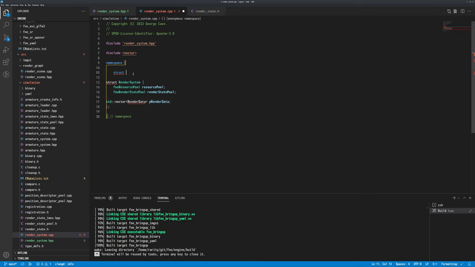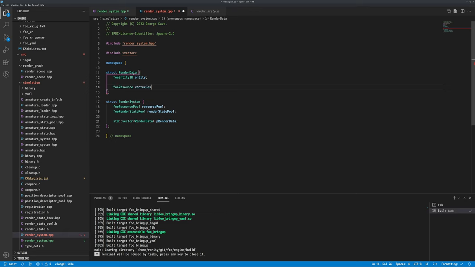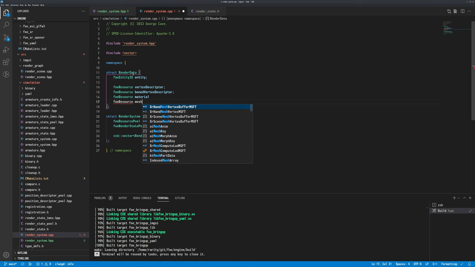Let's localize to that struct render data, like that. And this is going to have to be a number of items. Oh, entity ID, so the ID of what it is associated with. And for basically a couple of resource handles. So vertex descriptor, boned vertex descriptor, for resource, material, mesh.